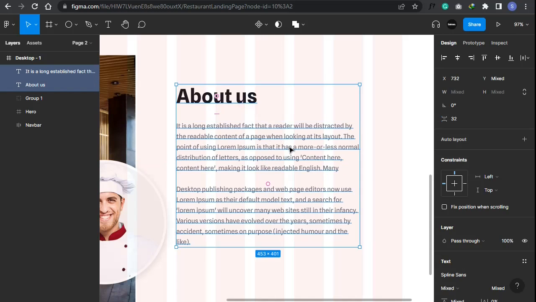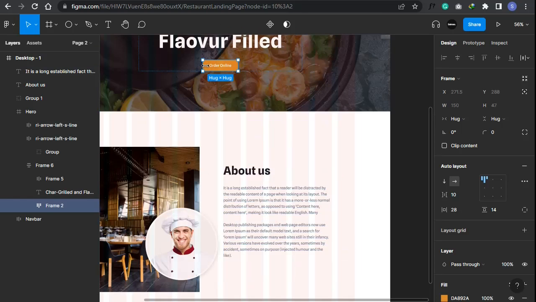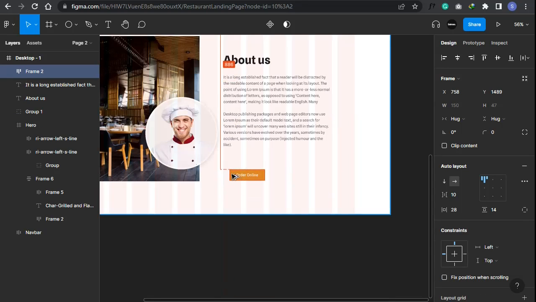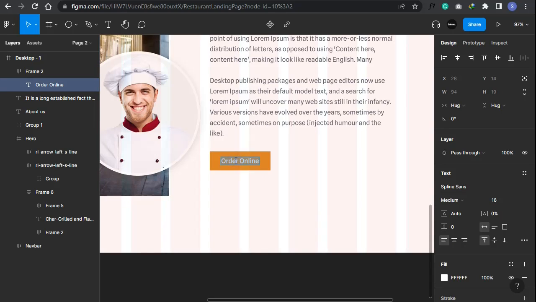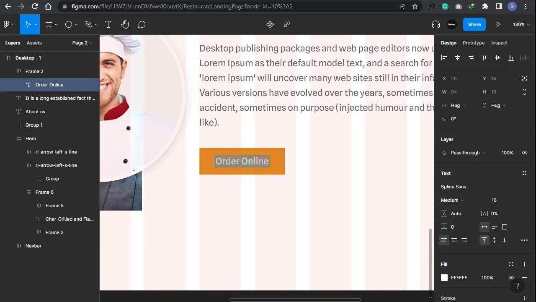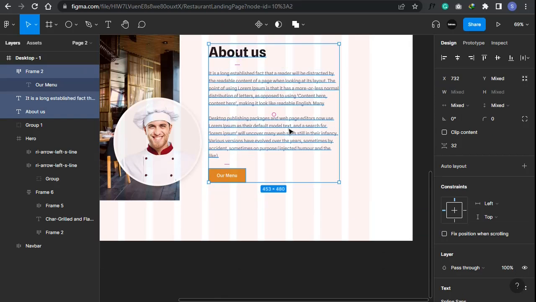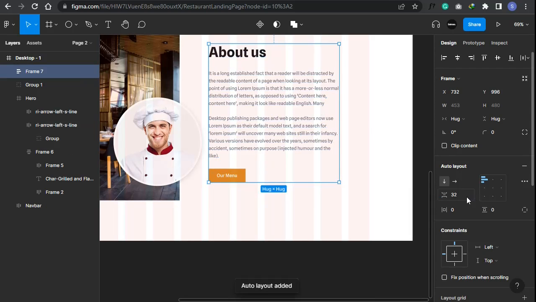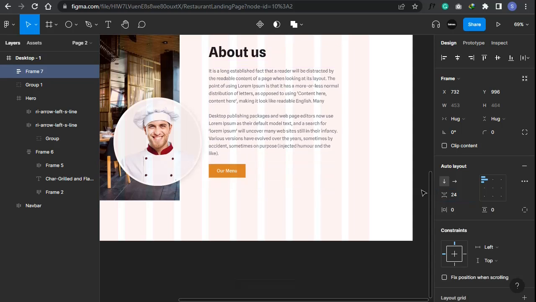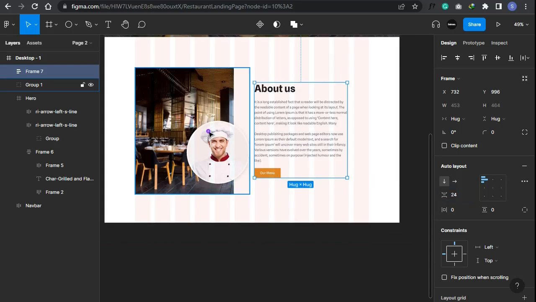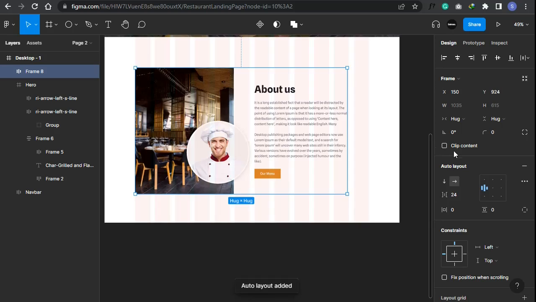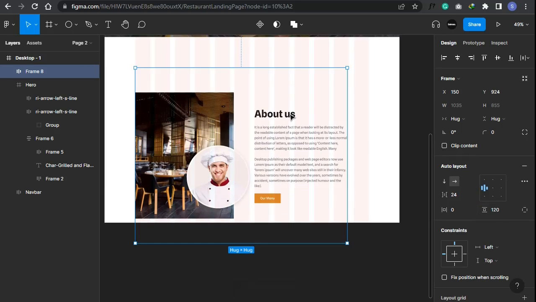I'm going to select these two, and drag the button here as well. So this will be the call to action button. I'm going to rename the text to our menu or something like this. I'm going to select the button, the text and the title, Shift A. The space is going to be 24. I'm going to select these two, auto layout. Top and bottom padding is going to be 120 and the width is going to be fixed.